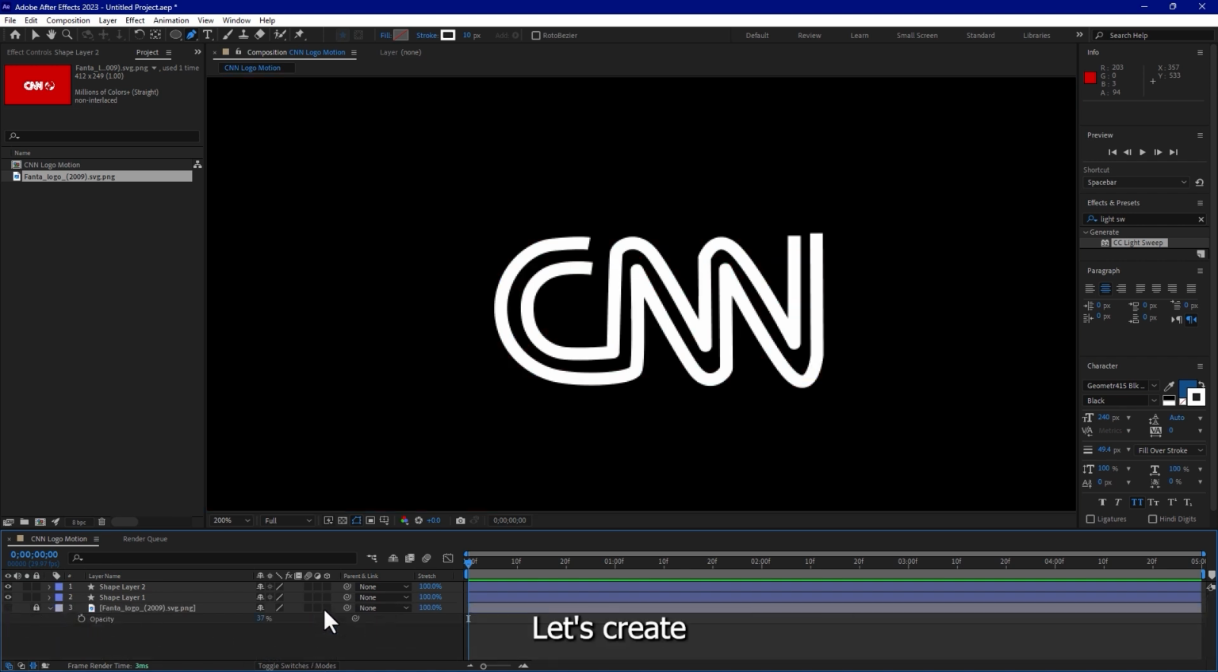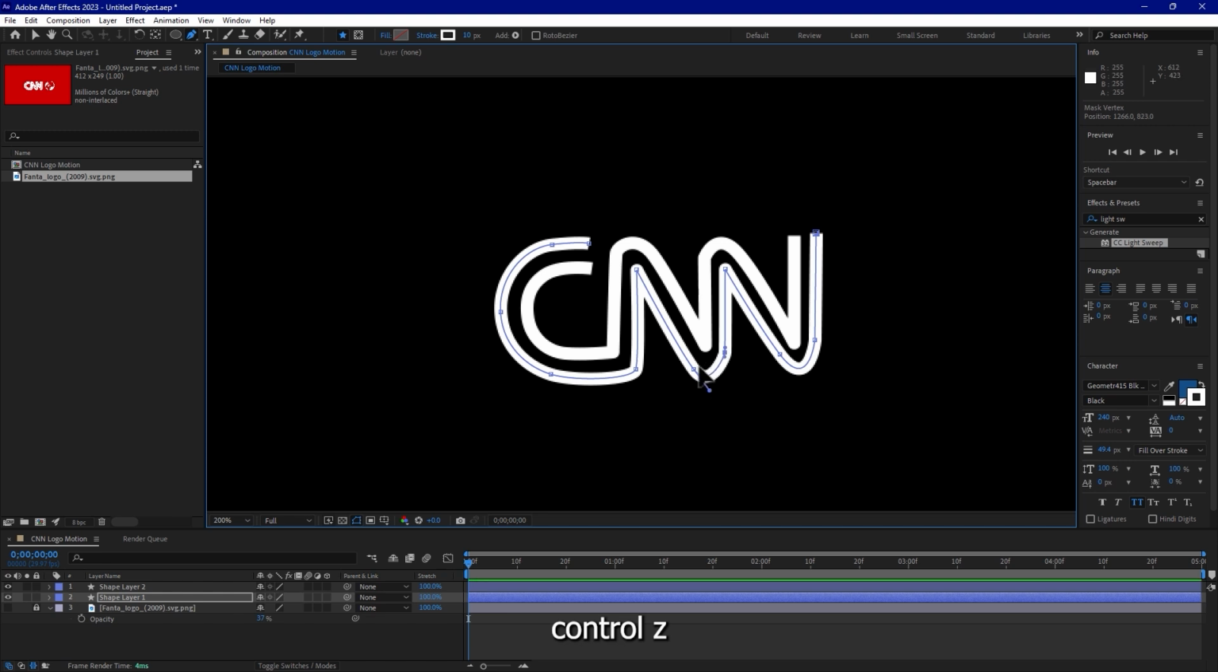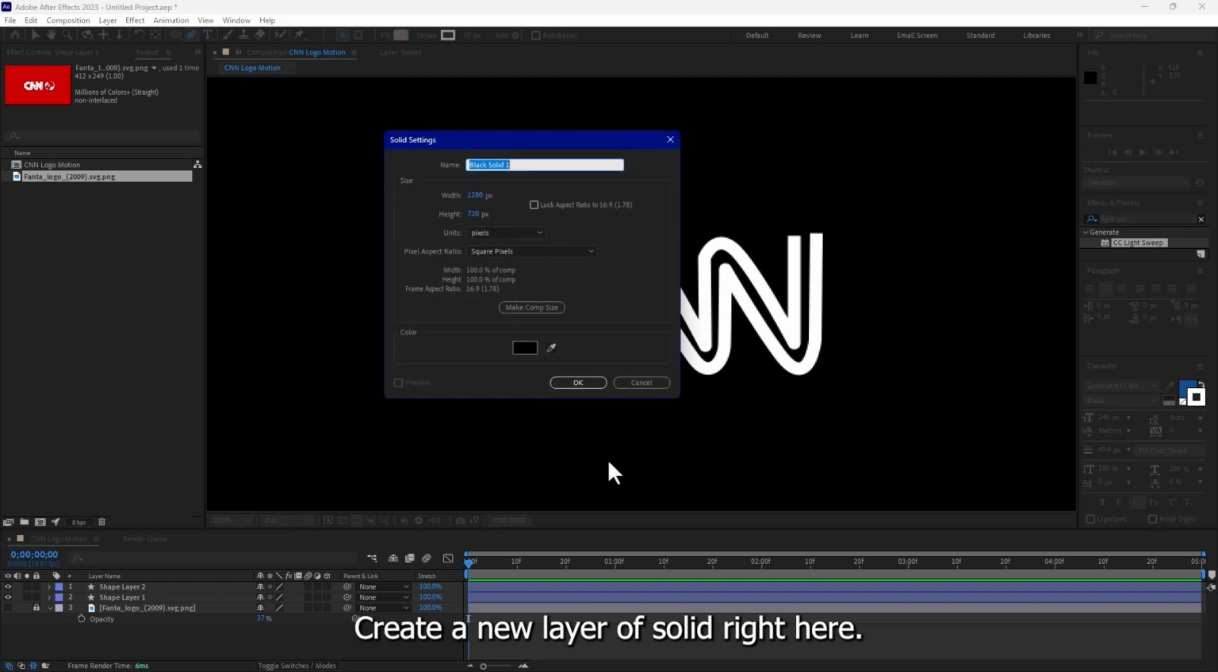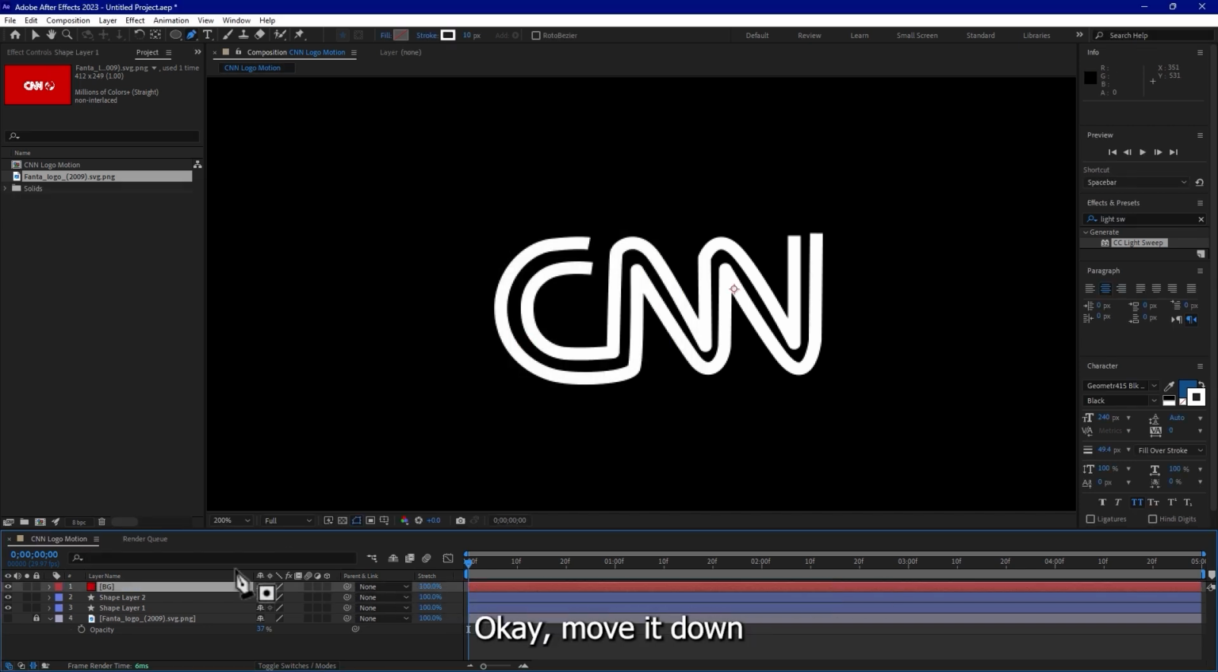Before creating a new layer, let's control this point of the logo a little bit. Control Z. Need a little bit of control. Create a new solid layer right here, background, and select the eyedropper, select the original color, press OK, move it down.